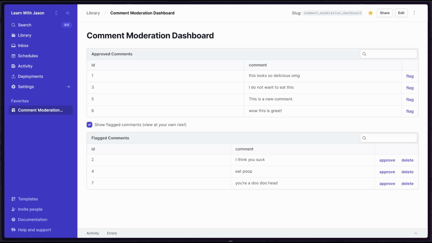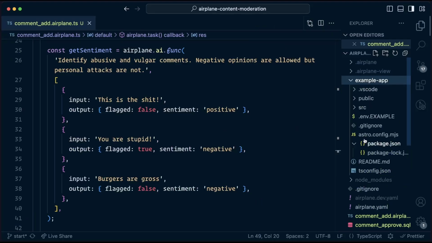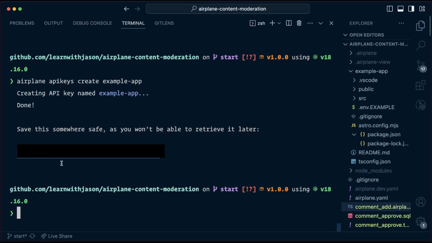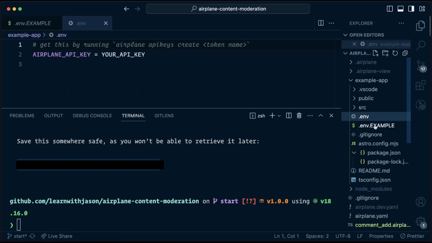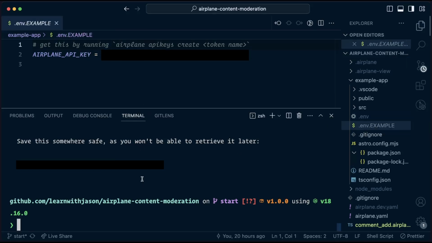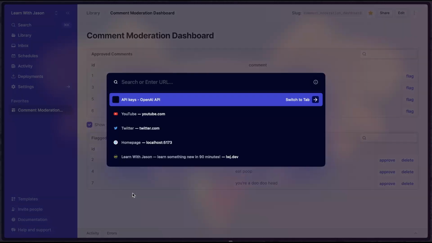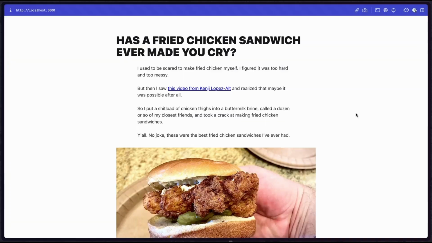But if you want to see how this might work in a real app, we also have this example app here. This is just a little Astro site that'll show us everything that's running. To get this running, first we need an API key for Airplane, which we get through the CLI. So we run airplane api-keys create and then give it a name. So example app. That will give us this API key here. So once we've got that API key, we want to duplicate this .env.example as .env, copy this API key and drop this in. And then we can move into the example app, install dependencies, npm run dev. And now we open up localhost 3000. We'll see our little app.